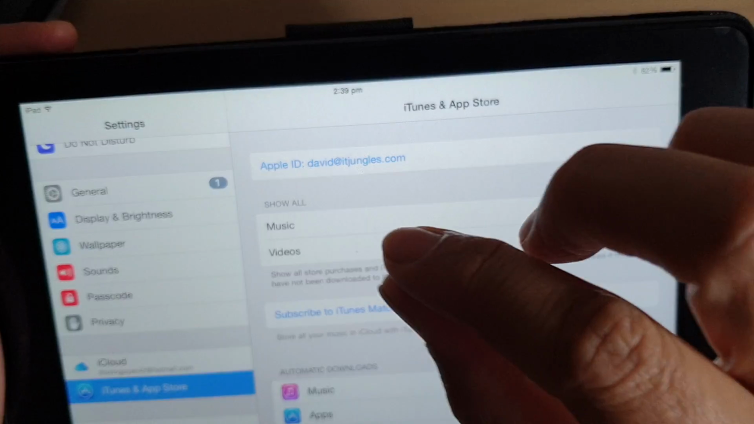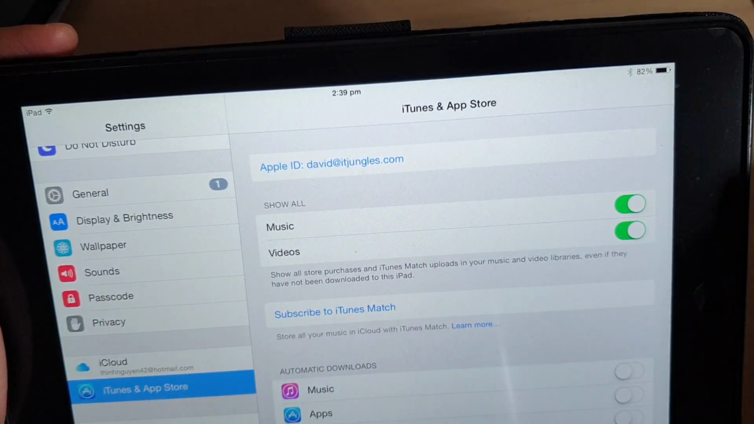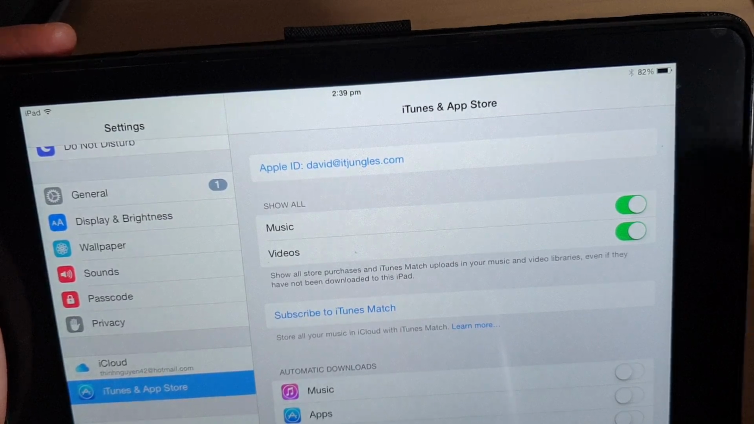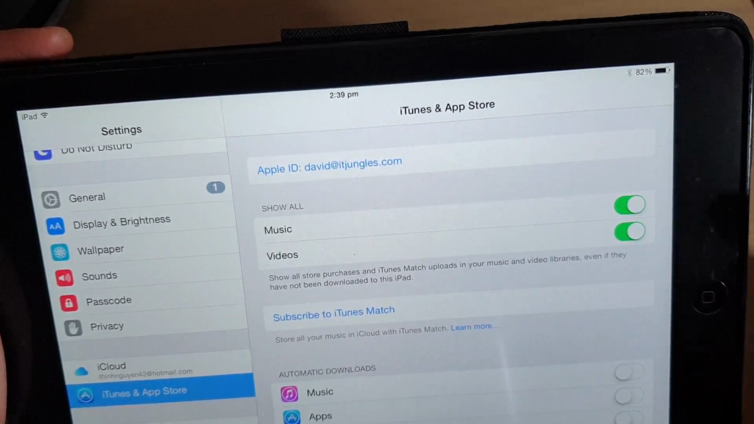So that means I put in my normal account password, and after the account password, you put in the six digit passcode that is sent to you through SMS or through a different mobile device. And that's it. That's how you can sign in and fix the error.